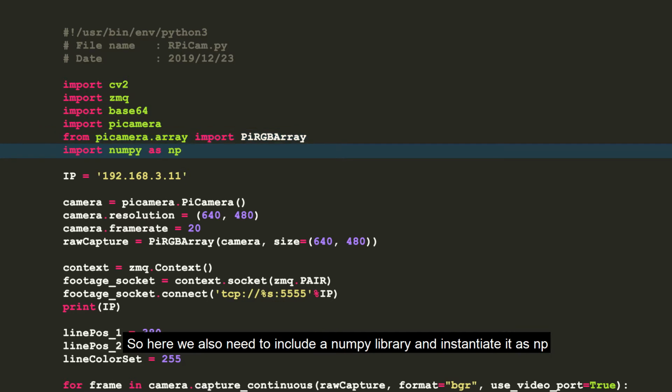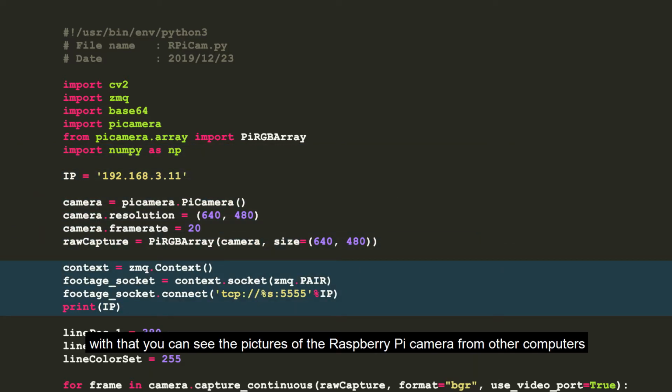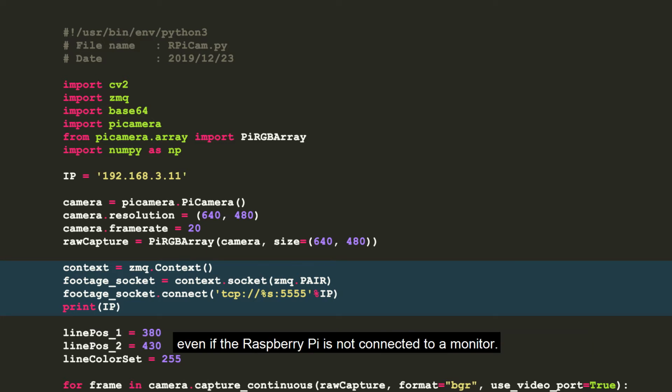So here we also need to include a Numpy library and instantiate it as NP. Here are some settings for video transmission. With that, you can see the pictures of the Raspberry Pi camera from other computers, even if the Raspberry Pi is not connected to a monitor.